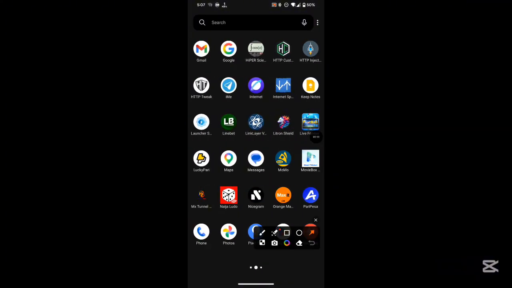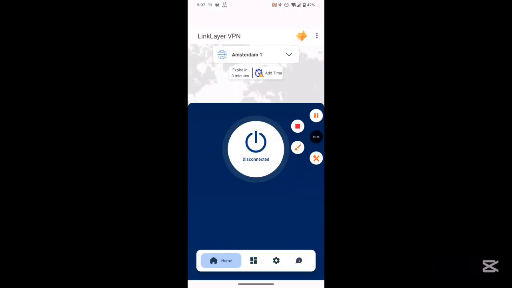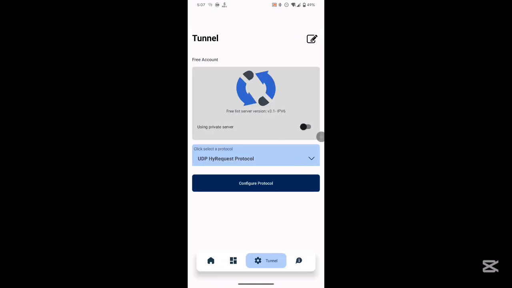As you can see right here, we have our LinkLayer VPN. We have to click, then we go to settings, which we have done here. Go to settings. From there we have to click this button, this arrow here.